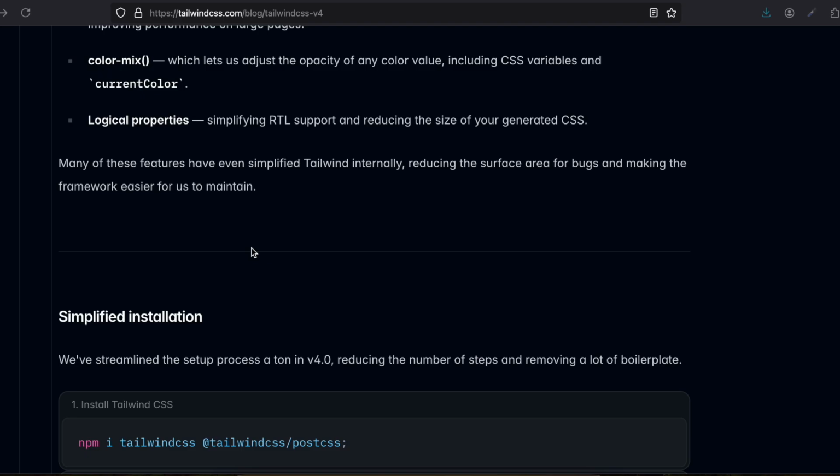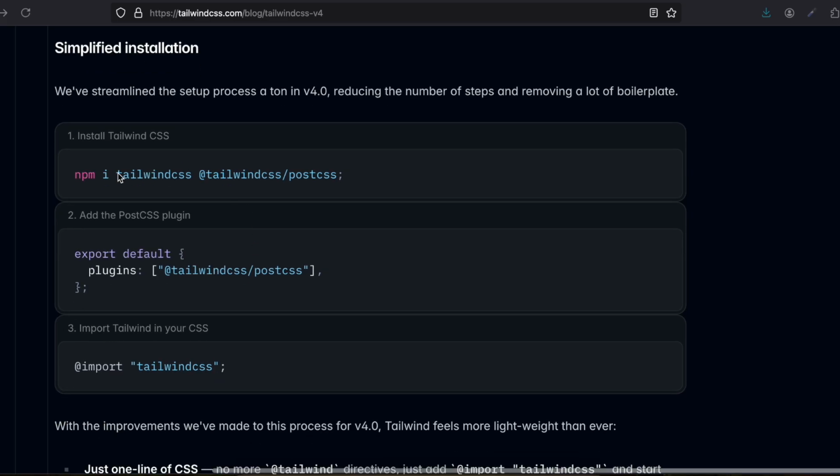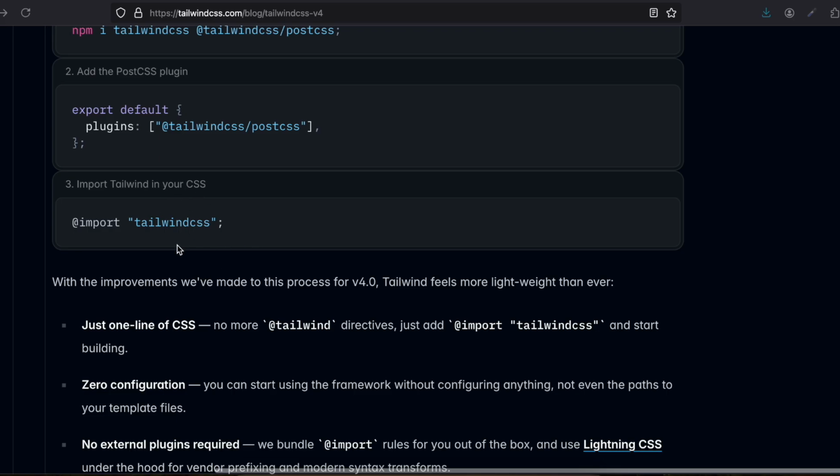for us to maintain. Simplified installation: we have streamlined the setup process in version 4, reducing the number of steps and removing a lot of boilerplate code. So you can just do npm install @tailwindcss/postcss, add the PostCSS plugin, and import Tailwind in your CSS.